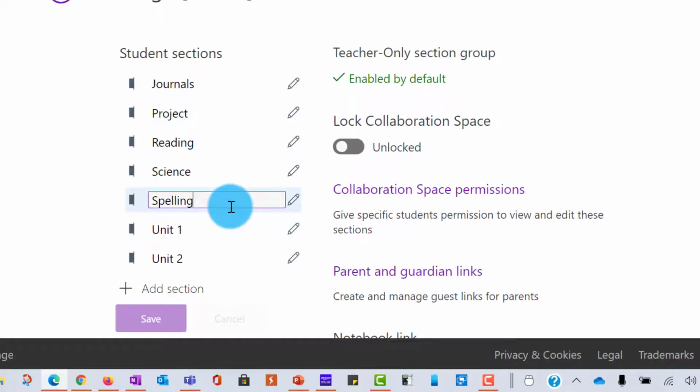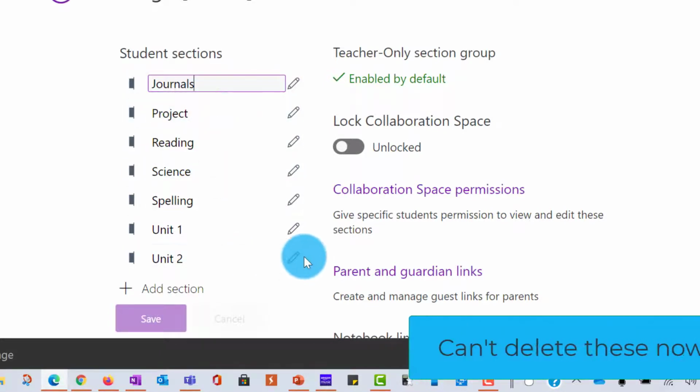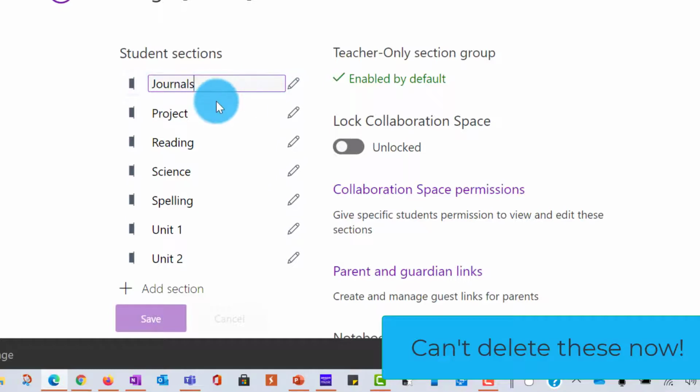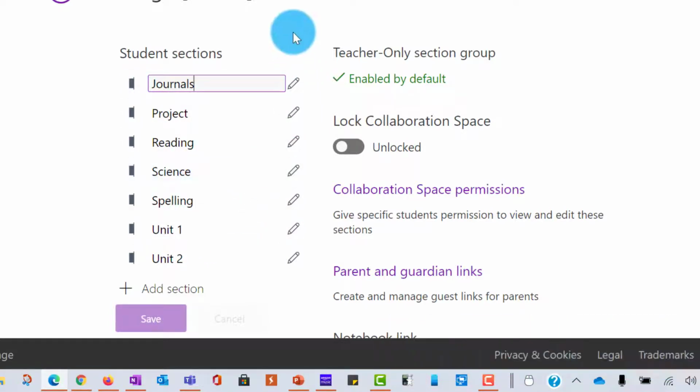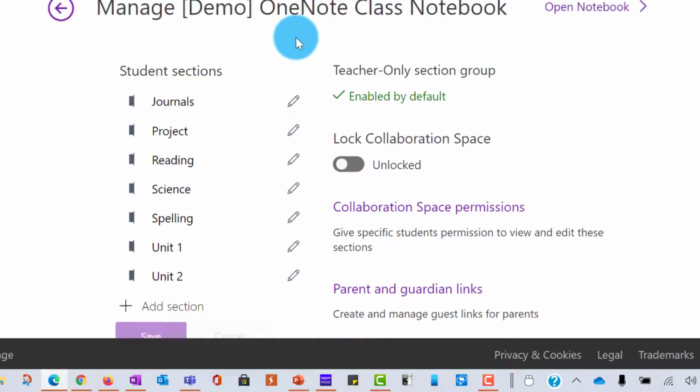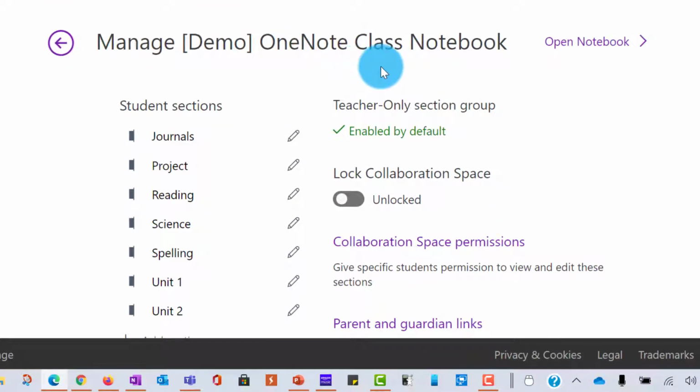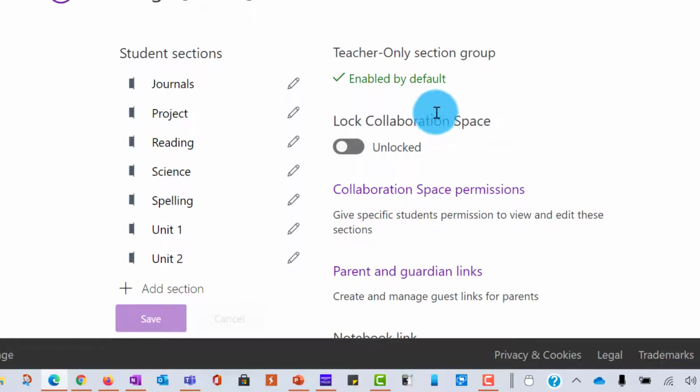You can see that I can change the name on all of these tabs, but once they're created, I can't delete them. There is no delete button for these, so that's why we say start as simple as possible. You can always add more as you go. But let's look at some of the other options that we have here as well. You can turn on or off your teacher section by clicking here. Most of the times you'd want to keep that on.